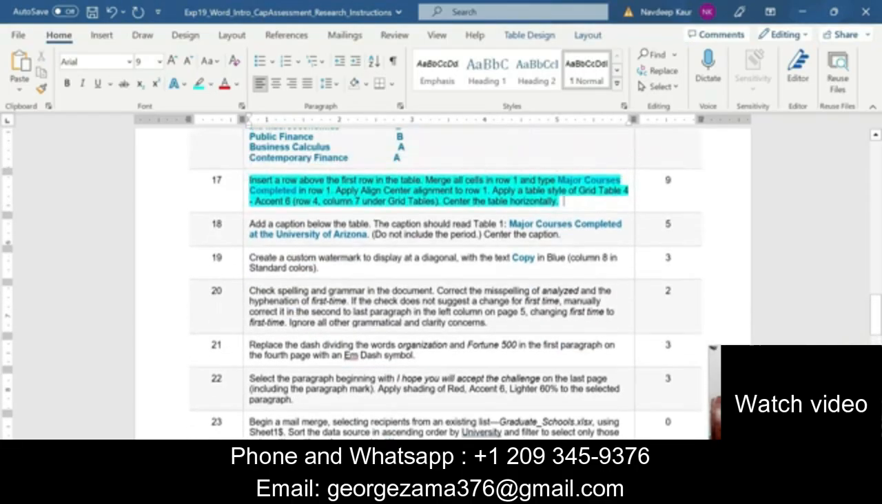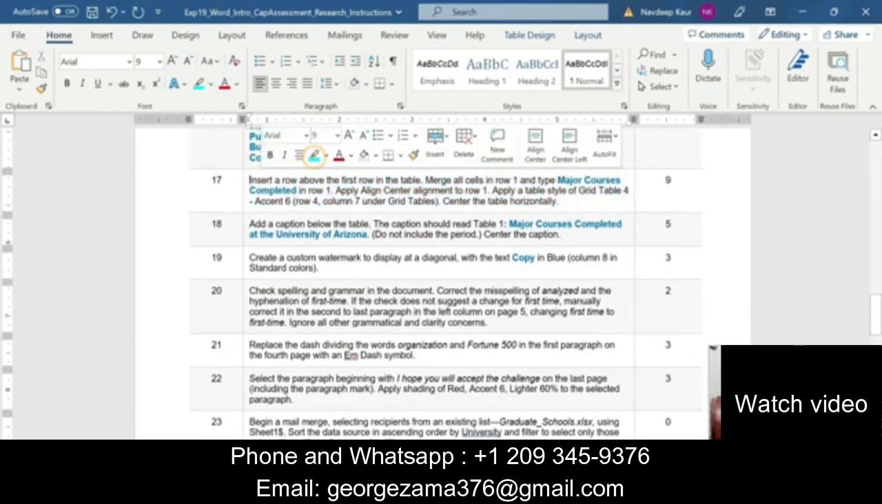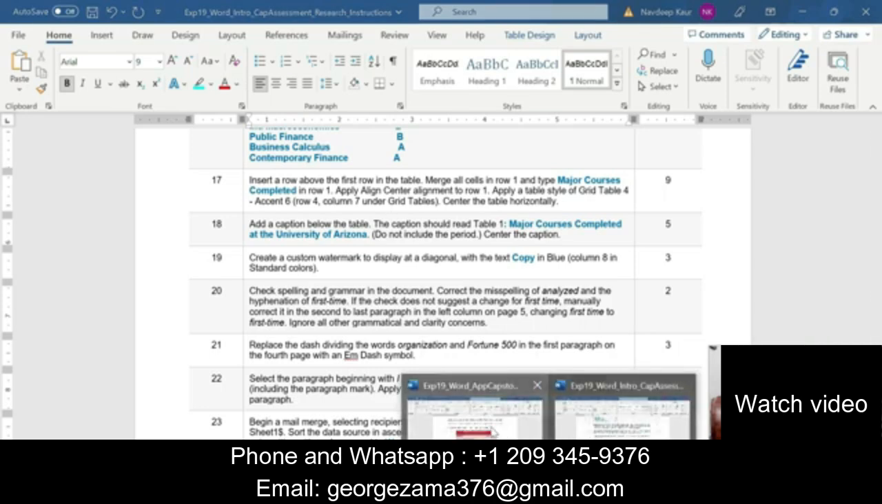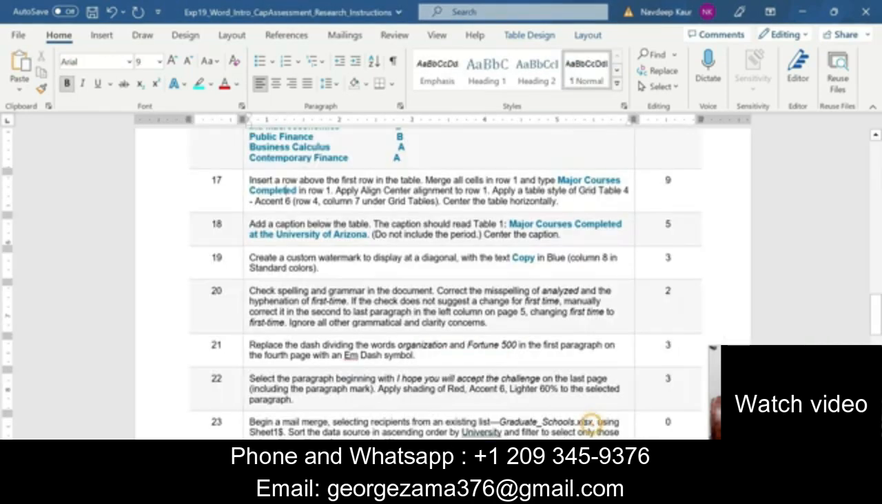So now after that we are supposed to do step number 18. In step number 18 it is saying that insert the row above the first row in the table, merge all the cells in the first row and type Major Courses. So I have done this step, you can see that, and after that we will move to the next step. Insert the caption below the table. The caption should read Table 1 Major Courses Completed by the University of Arizona.